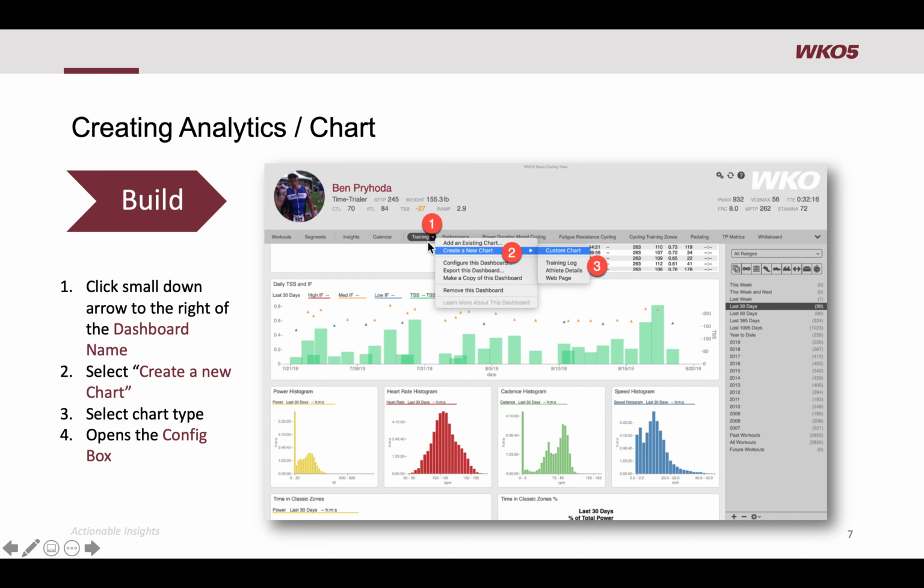Well, in your dashboard, so notice I moved back to the dashboard now, I would click the little down arrow, I get my UI. I would select Create a New Chart. It gives me an option of chart types. And let's just, for argument's sake, say you choose Custom. That will launch the config box where you're starting now from scratch. Again, I'm going to teach edit and build in some of the upcoming lessons. I'm just trying to give everybody the idea of how to find these things.